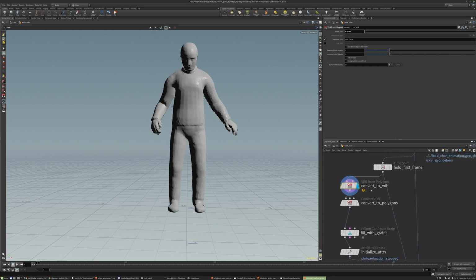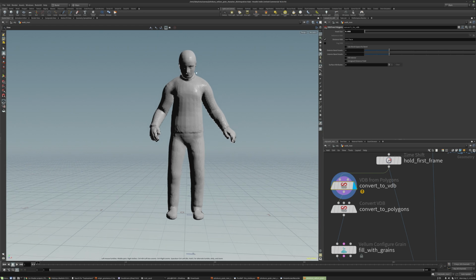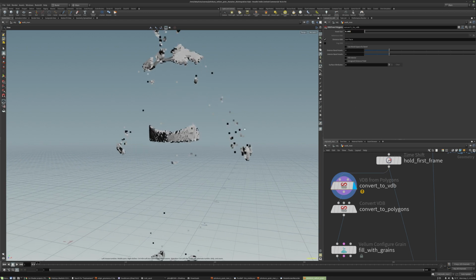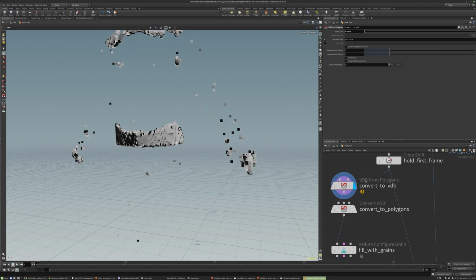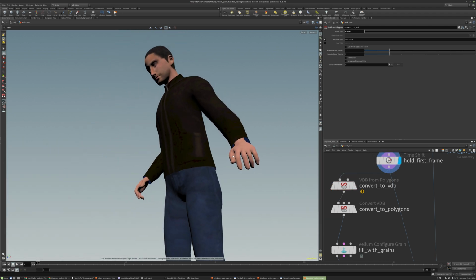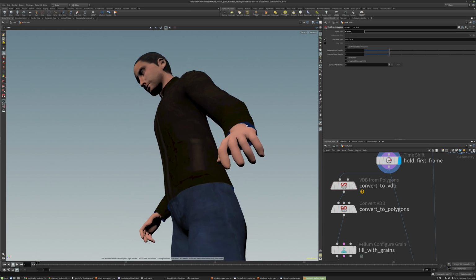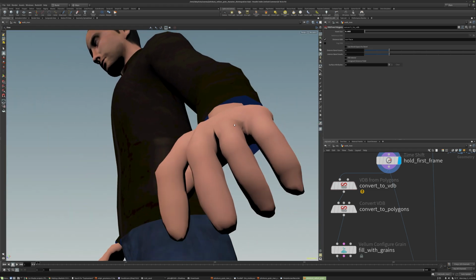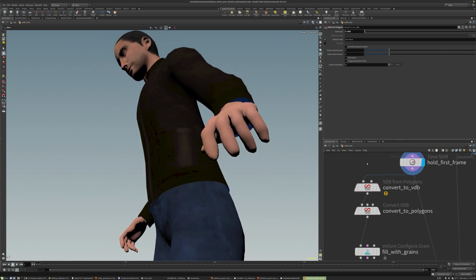And then looking at this convert to VDB, there's one thing that was brought to my attention: when you reduce the voxel size to try to produce a higher resolution volume, you run into this issue, the artifacts, because the geometry isn't watertight. So at higher resolutions, the volume conversion starts to cause errors, which are produced by the hand not being connected to the sleeve.